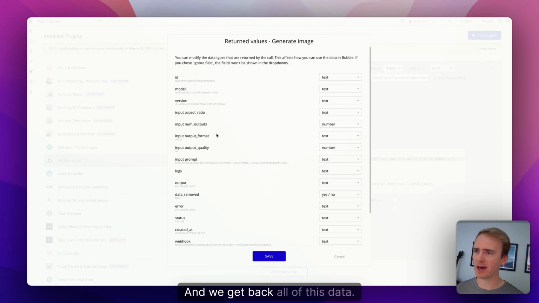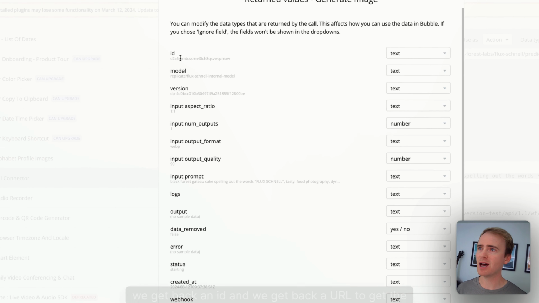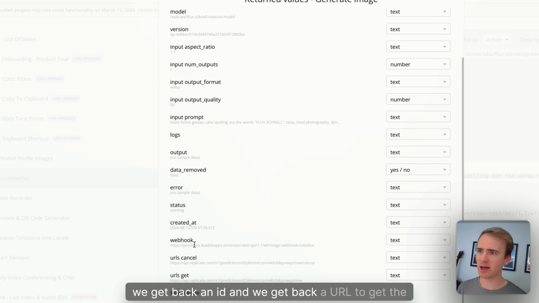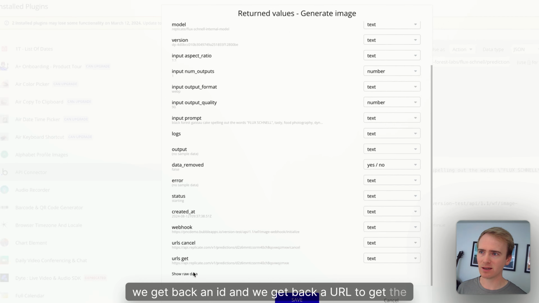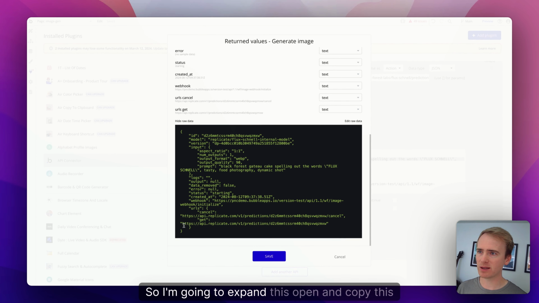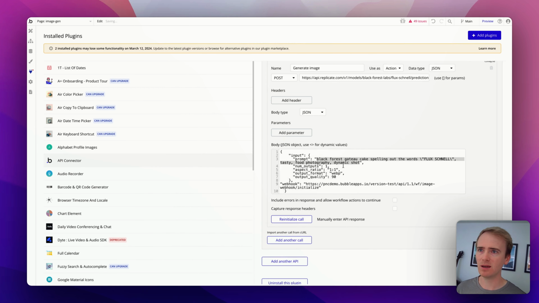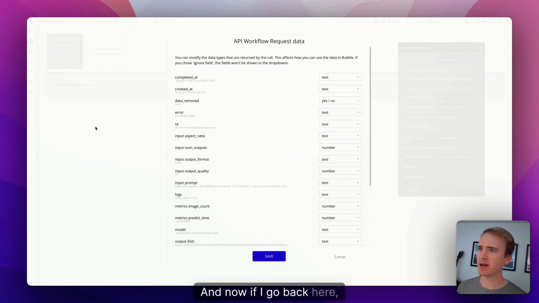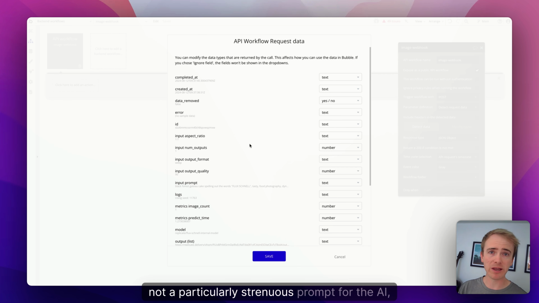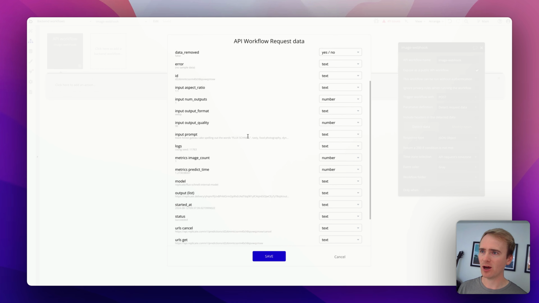Perfect. And we get back all of this data. We get back an ID, and we get back a URL to get the final image. So I'm going to expand this open and copy this onto my clipboard and click save. And now if I go back here, because it's not a particularly strenuous prompt for the AI, we get back all this data saying that the image has been generated and it's been completed.